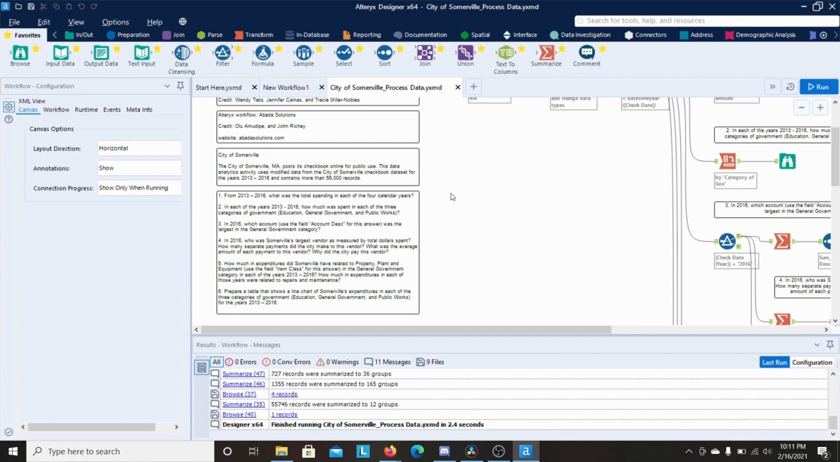So the questions that we're going to try to answer today are as follows. The first question is from 2013 to 2016, what was the total spending in each of the 4 calendar years? In each of the years between 2013 and 2016, how much was spent in each of the 3 categories of government, between education, general government, and public works?